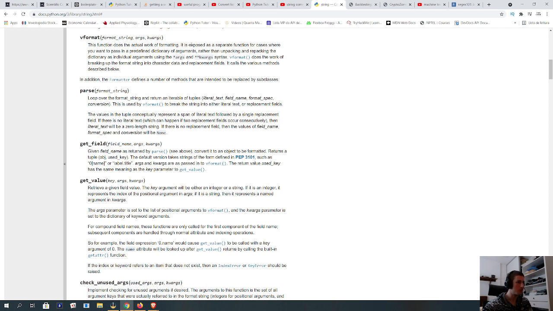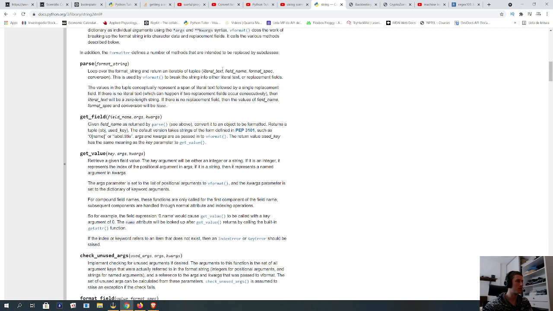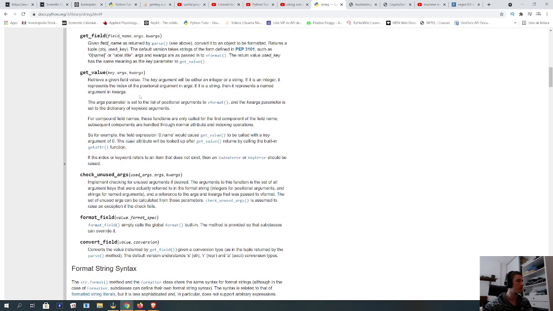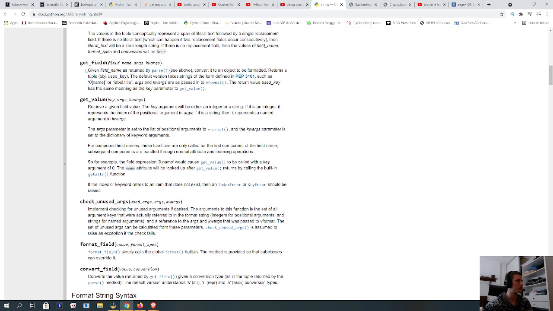It is exposed as a separate function for cases where you want to pass in a predefined dictionary of arguments, rather than unpacking and repacking the dictionary as individual arguments, using the args and kwargs syntax. It does the work of breaking up the format string into character data and replacement fields. It calls the various methods described below. The one that she used was width.